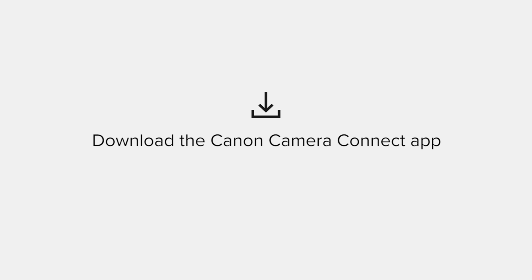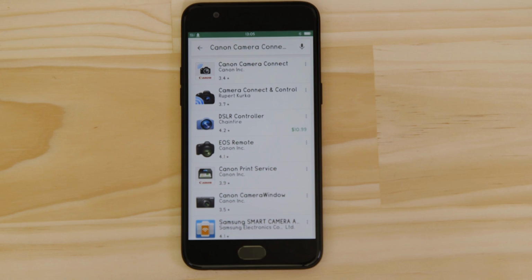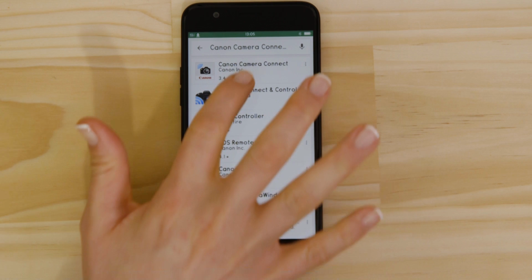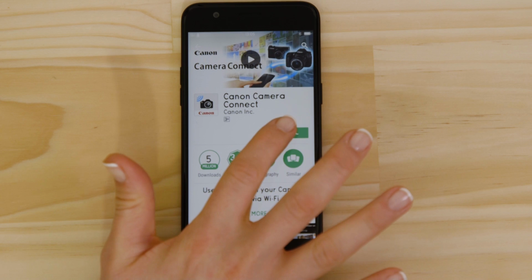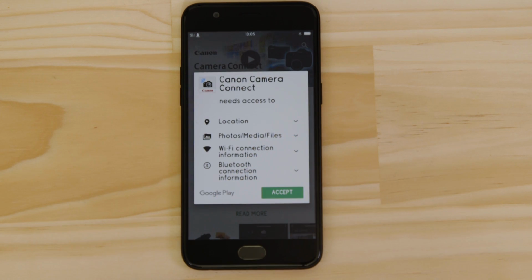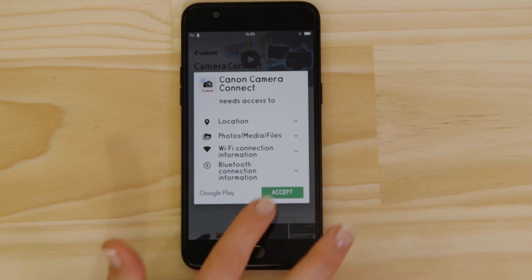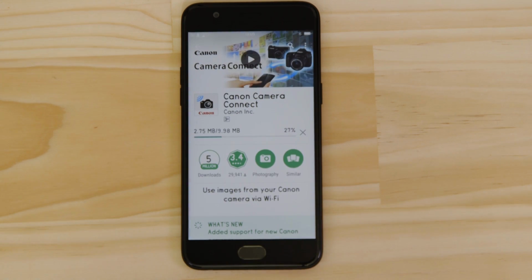First up, we need to download and install the app. Head on over to Google Play and search for Canon Camera Connect. For it to work properly, the app requires access to your photos, as well as your GPS location and Wi-Fi connection. You'll also need to accept the license agreement before setting up and using the app.